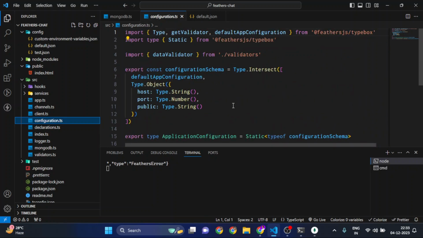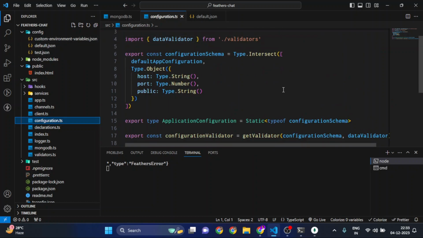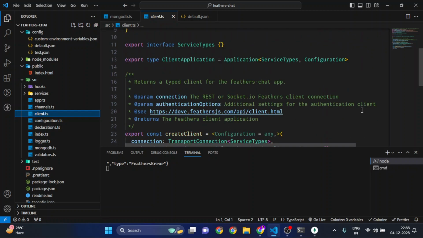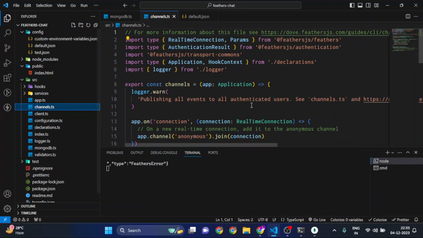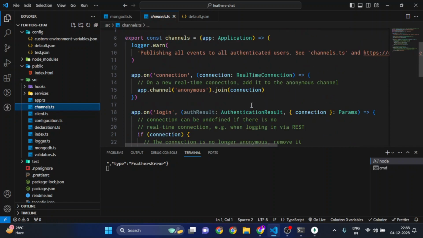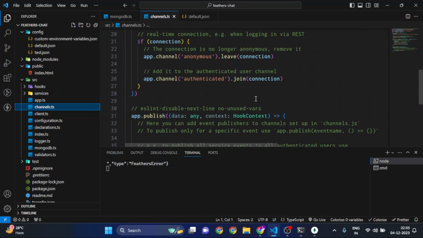Configuration. So this configuration file is for your custom environment and any configuration that you want to do in the application. Let's leave client for now. Channel.ts is used for socket connections.